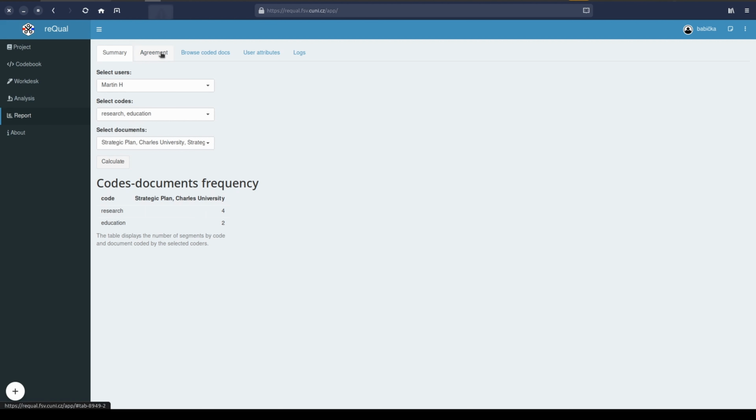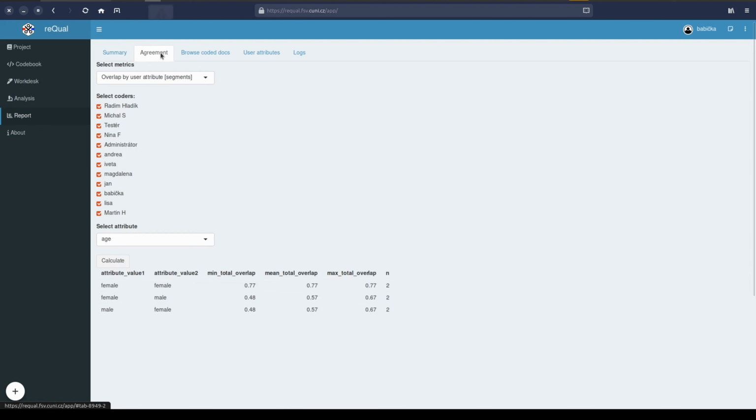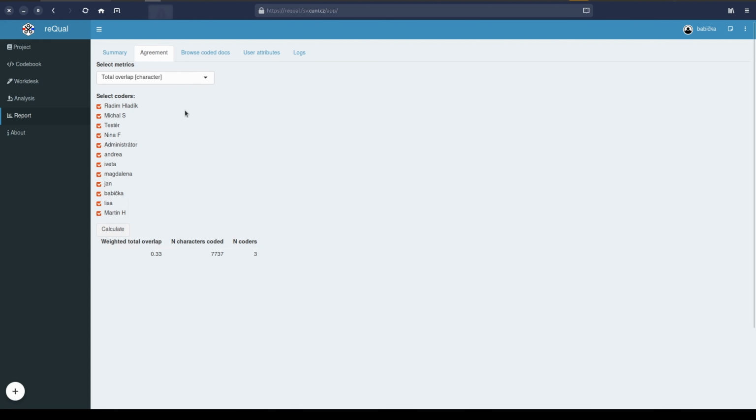In the Agreement tab we can see more detailed information about the coding. Requal allows you to see the relative overlap in the coding of different users. The total character overlap means how many characters have been coded the same by different users. In the table below, we see that the overlap was 1/3 the total number of 7,737 characters, encoded by the 3 users.